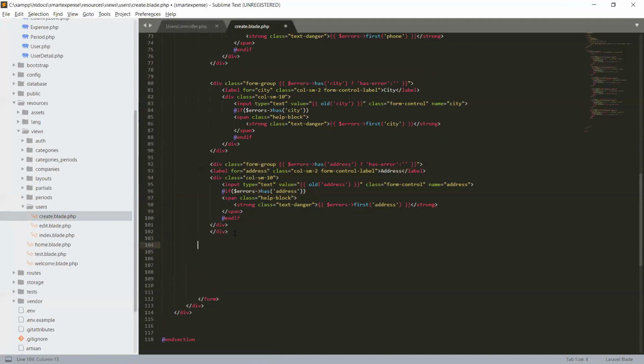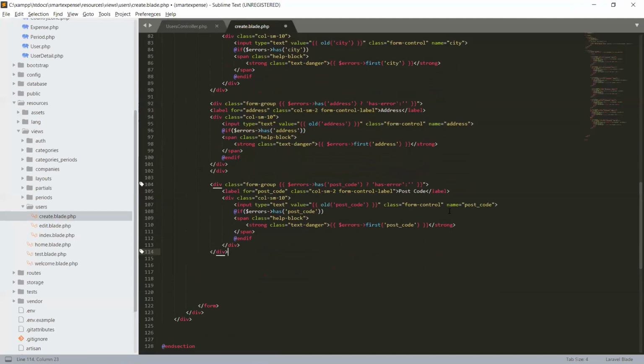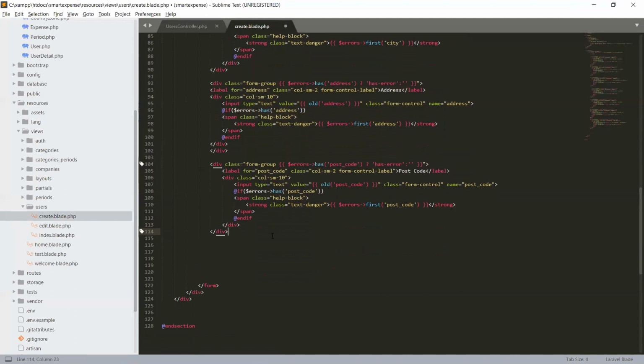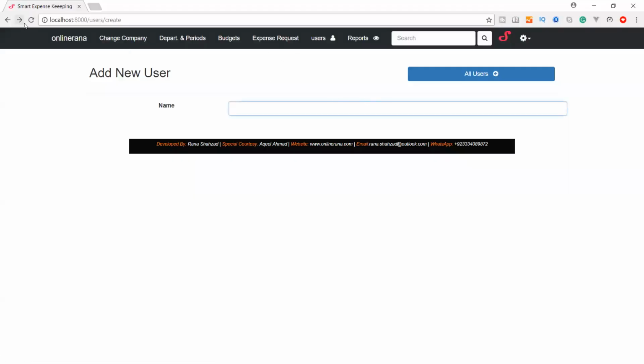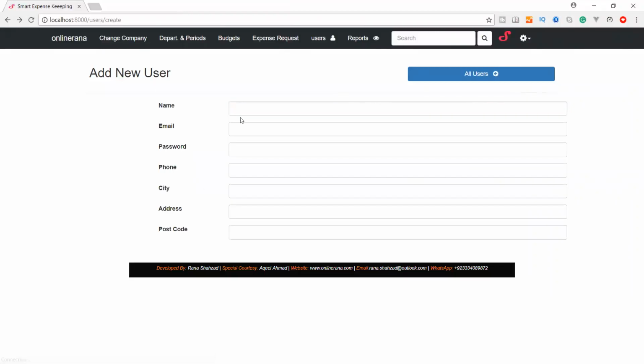And the postal code, postcode. So save it. Save it and let's check our layout. Refresh. So we have a name, email, password, phone, city, address, and postal code.